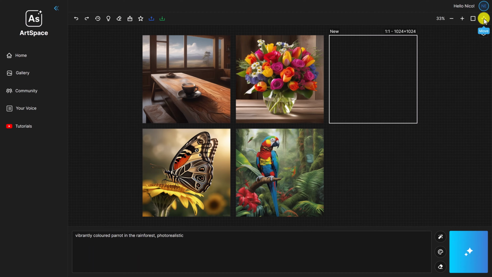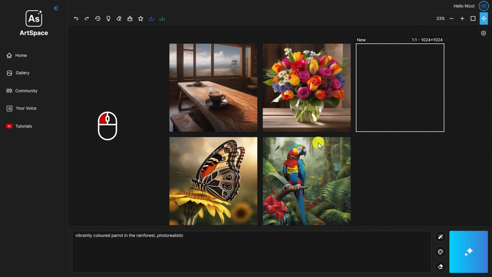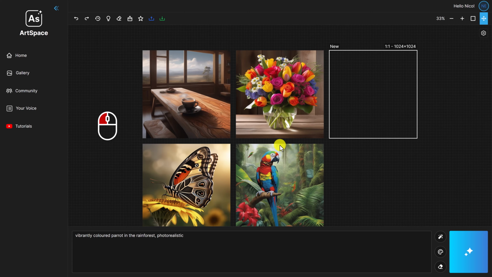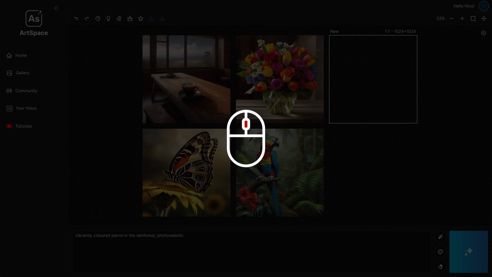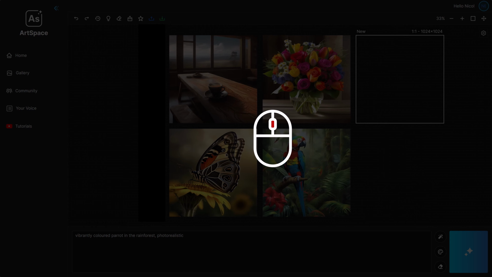Lastly, we have the Move tool. Click on it to activate it. You can then drag the canvas in any direction using your left mouse button. This makes the canvas truly infinite. For quicker access, you can also press and hold the mouse wheel while on the canvas and then simply move your mouse in the desired direction.